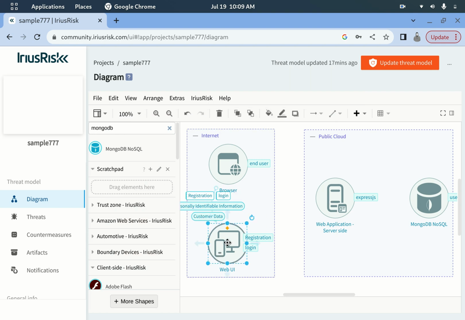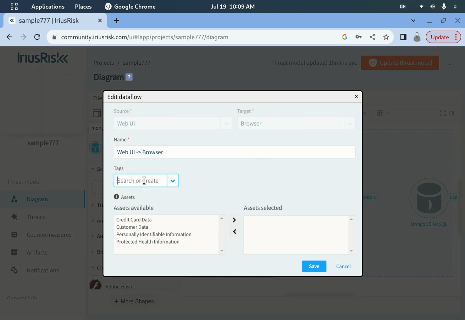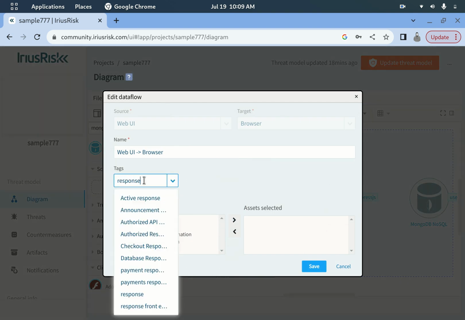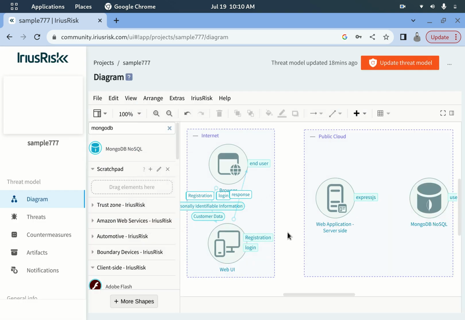And again, this web UI will give a response to the browser. So I will mention the data flow details. The response will give just whether registration is successful or not. It doesn't give any customer data, PII or health information. So I just saved it.